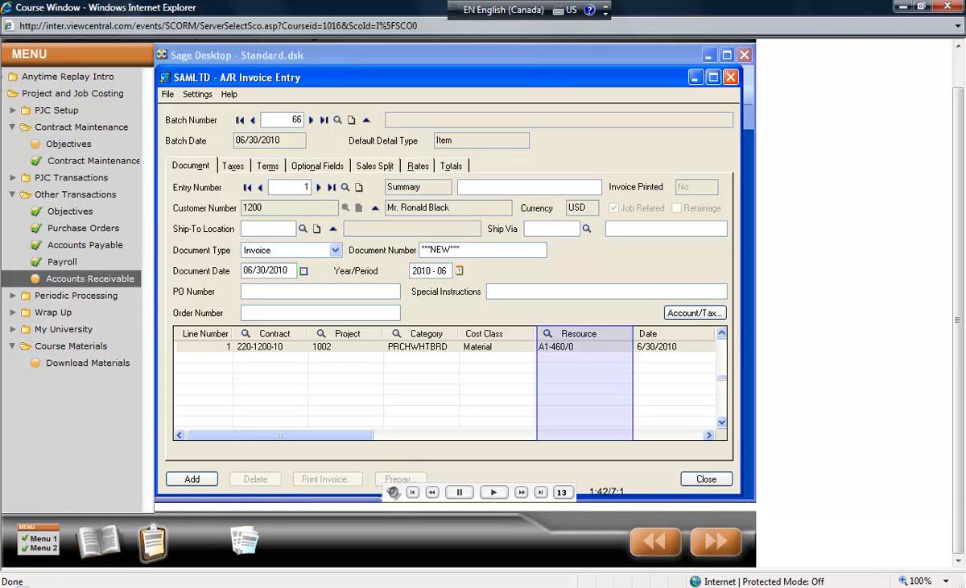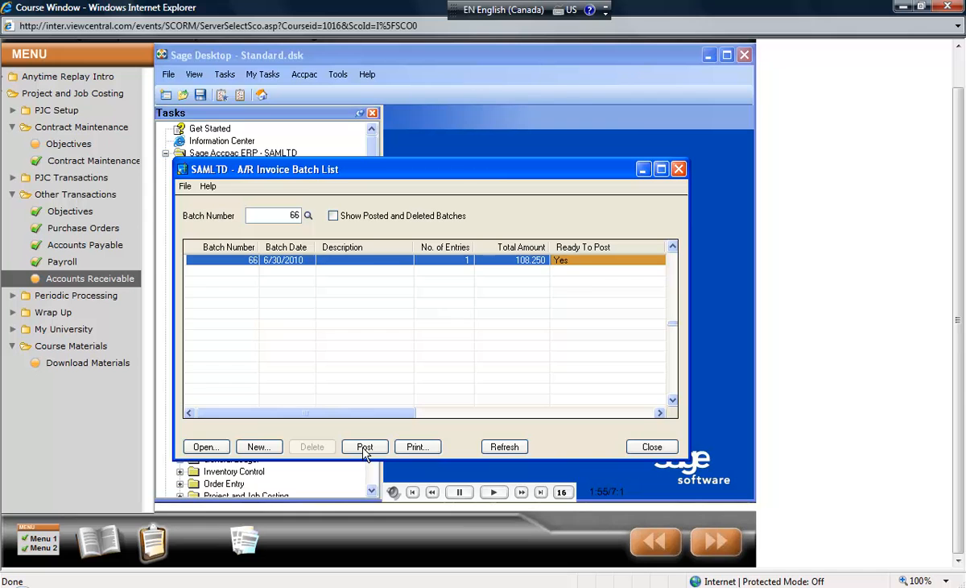Resources are optional here for both standard and basic project styles. For summary invoices, you simply enter a lump sum amount in the amount column. Once you have entered your details, you can save the entry.